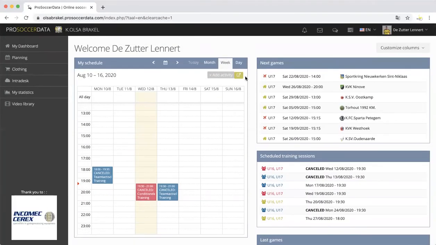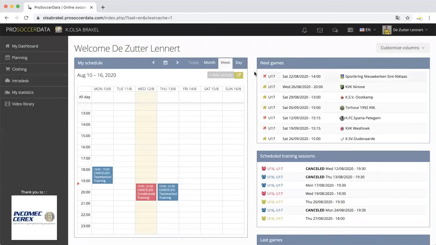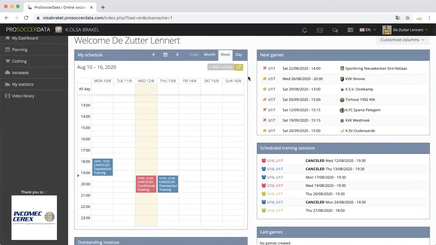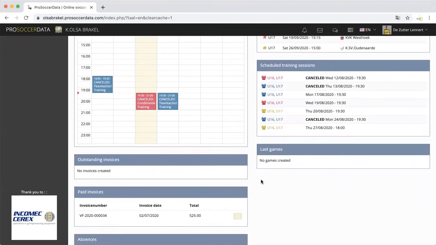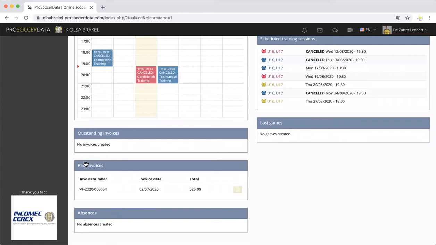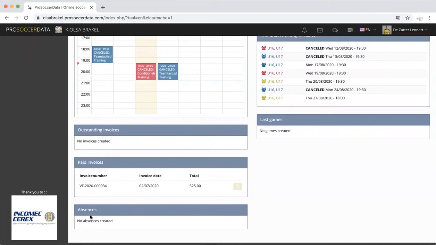Also, a utility is that you can export your calendar to your Google Calendar or your Apple Calendar. It's easy to export it by the yellow button. And then I have also an overview of my next games, my training sessions this week or this month, the last games, invoices. So if your club uses a financial model, you will see your invoices just right here. And also the absence that you added in the platform will appear here.